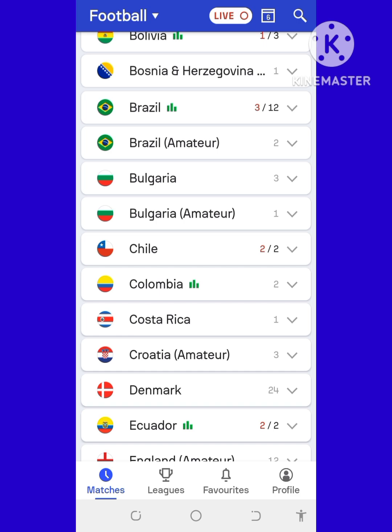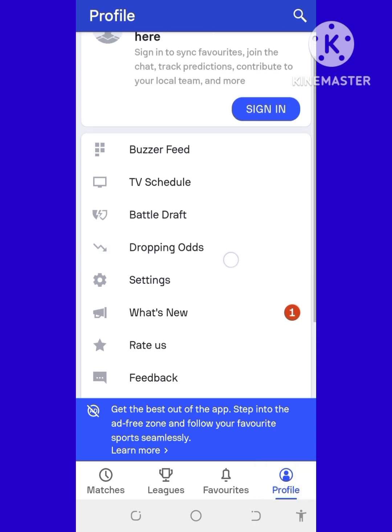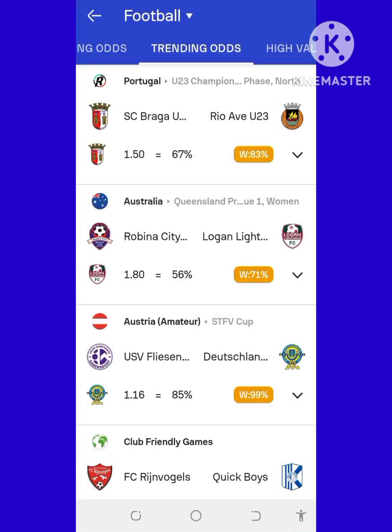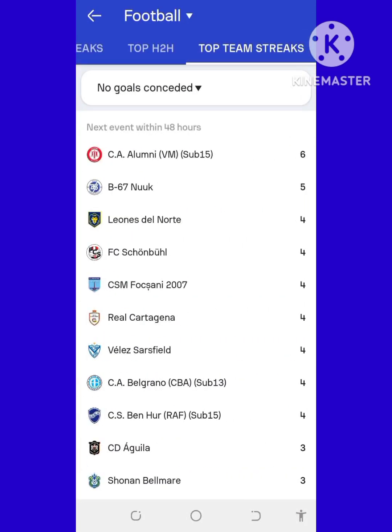So we have matches, likes, favorites, and profile. So this is the profile. When you tap on the profile icon at the bottom of your Sofascore app, you move on to dropping odds. So this is the dropping odds. The last time I explained the dropping odds to you. So today we are going on to another one, which is this one, top team streaks.